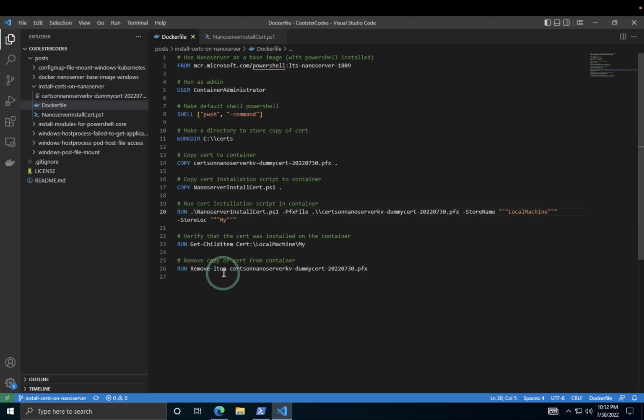And then here we're going to actually run the PowerShell script, giving the file path to the certificate and giving which store on the machine we want to install it in. So we'll do local machine my. There are other stores. That's just the typical one. And finally, just print what certificates are installed right here, and remove the certificate from the container so that it's not in the container anymore.